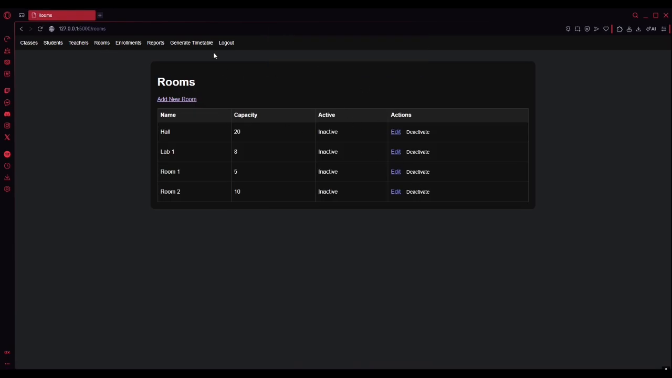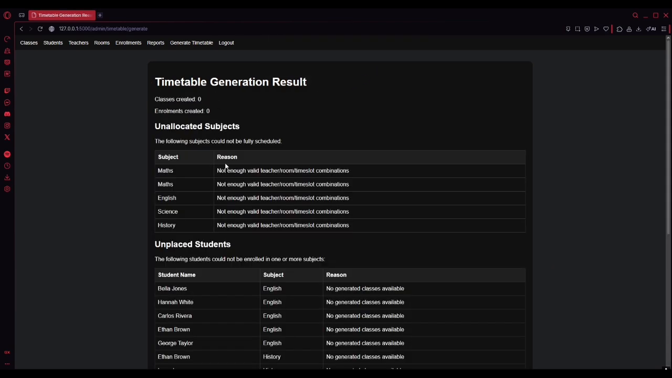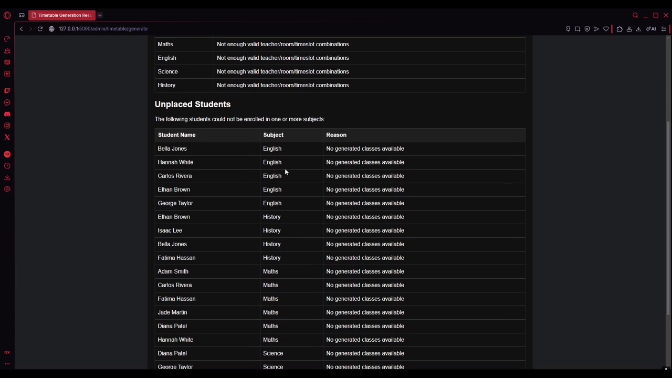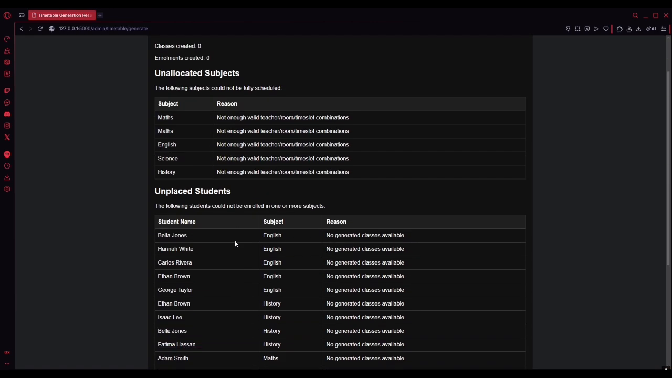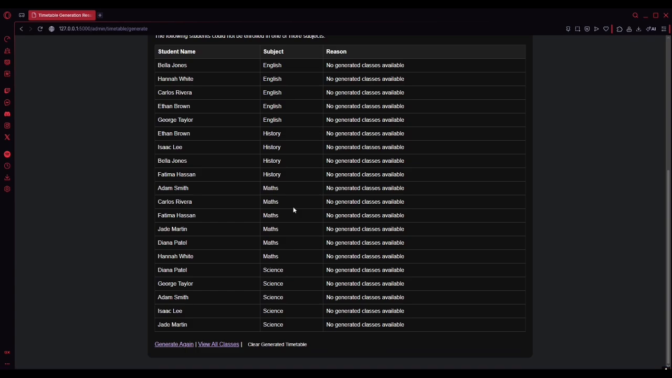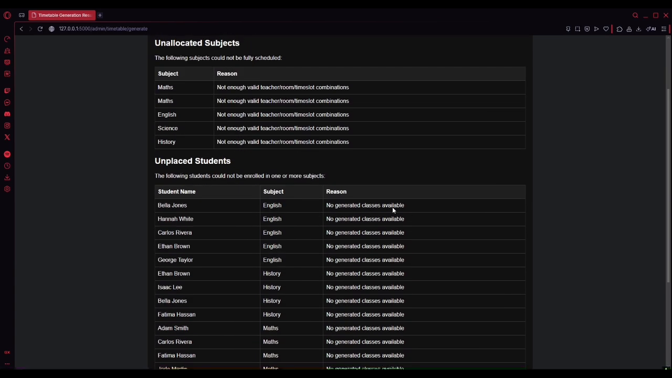When we try the timetable generator, just like when all the teachers were made inactive, the classes created was 0 and enrollments created 0, and you can see the following subjects that cannot be fully scheduled and which students cannot be placed. Of course, there are no rooms to assign to the generated classes, so nothing could be created, and it shows the reason why.